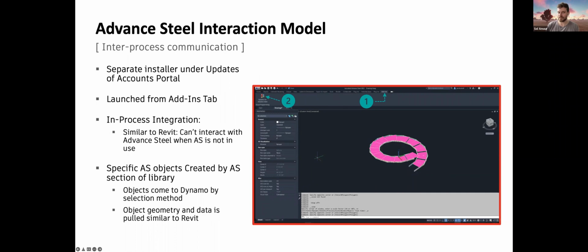So this has a separate installer under the updates of the accounts portal. When an update is made, you do have to go and update from that page, and it creates specific Advanced Steel objects in their own section of the library, as per every other host that we have here too. Objects come to Dynamo by selection method, the same kind of paradigms that you have in Civil 3D and Revit, and object geometry and data is pushed into Advanced Steel in very similar ways to Revit too. So the experience that you have working with Advanced Steel and Dynamo is similar to the experience you would have when you work with either Civil 3D or Revit and Dynamo.